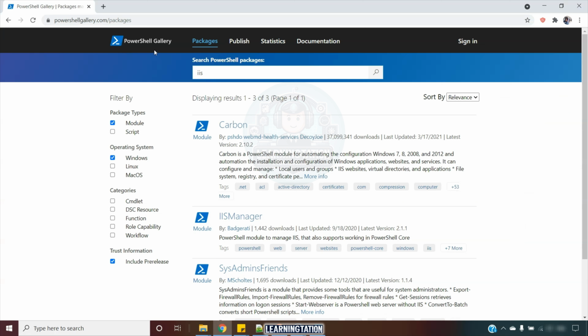Alright my dear friends, I hope now you understand what a module is, how to use the PowerShell Gallery to figure out the modules that can help you, and then how to install the modules into your local PowerShell and make your life easy while writing PowerShell scripts.